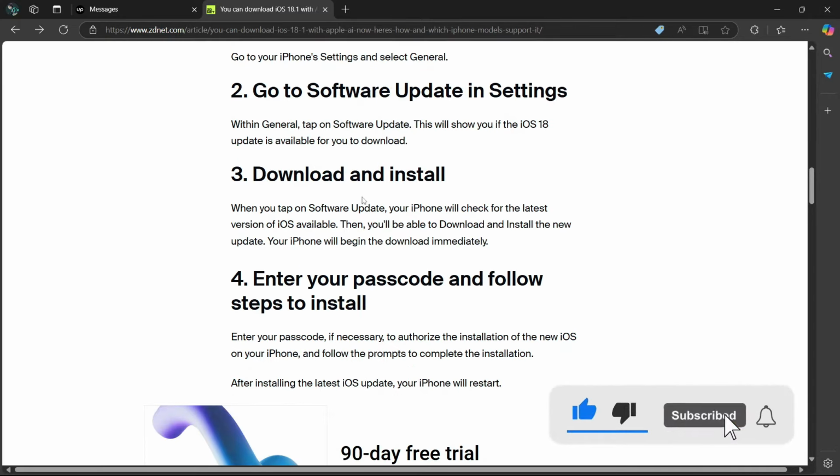Number 3, download and install. When you tap on Software Update, your iPhone will check for the latest version of iOS available. Then you'll be able to download and install the new update. Your iPhone will begin the download immediately.